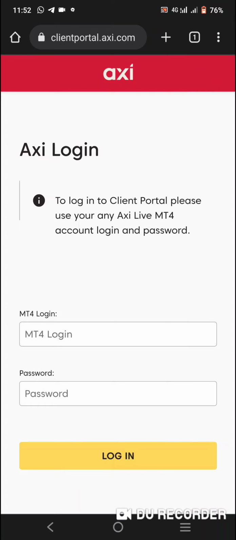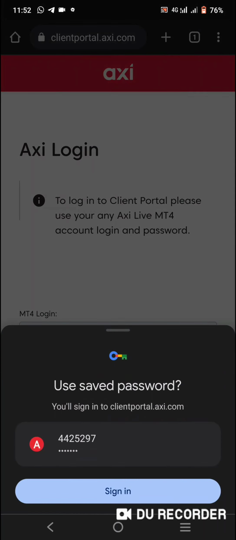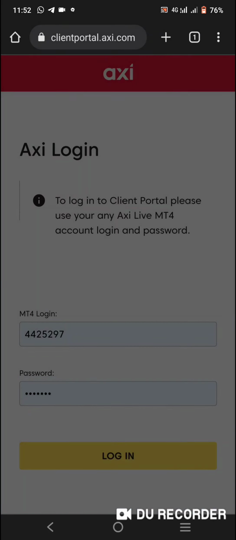So you check your mail, login details will have been sent to your mail. So check your mail and put in the login details here. I already have it here, so I can sign in. But you check your mail, put your MT4 login and the password here.